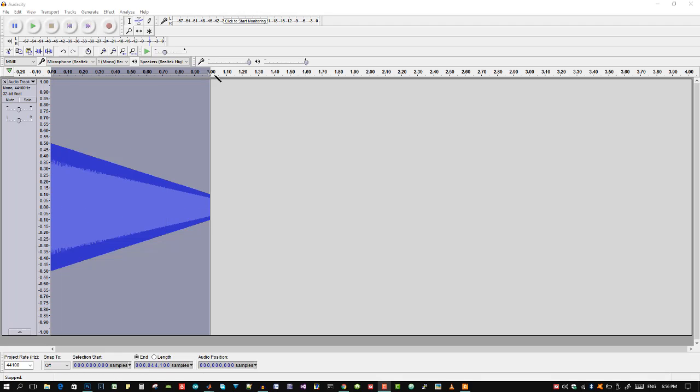Now it is of duration 1 second. When I press the play button, it plays instantaneously. Now what we want is, we want it to play after 1 second. That means we have to move this signal by 1 second.